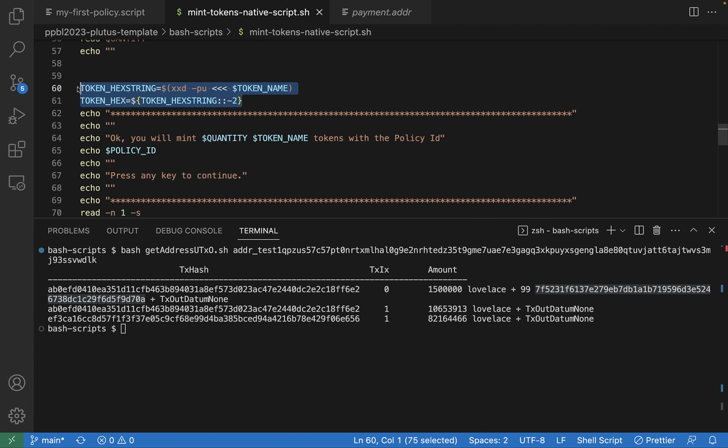I tested this script on a Linux machine. I was running the Ubuntu operating system, and it worked just fine. But now I'm on an old Mac using ZSH or Z shell, and it looks like some of the bash syntax in this script doesn't work on ZSH. That's good to know. But you know what? I'm going to leave this error in this video as encouragement to you.